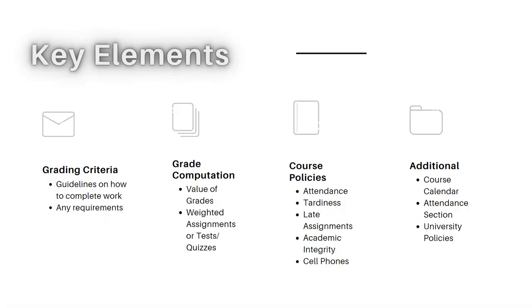All right, here are a few more areas that you may see on a syllabus. Some of these are the grading criteria and the grading computation, very important things to look at. Grading criteria is the guidelines on how to complete your work. So if the instructor has anything that says, in order for you to complete your work and be given proper credit, you have to do the following, this would be in the grading criteria.